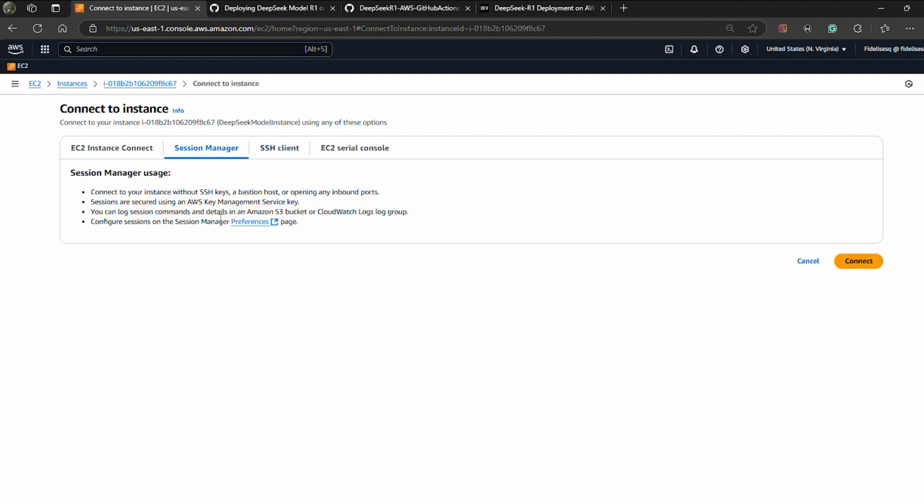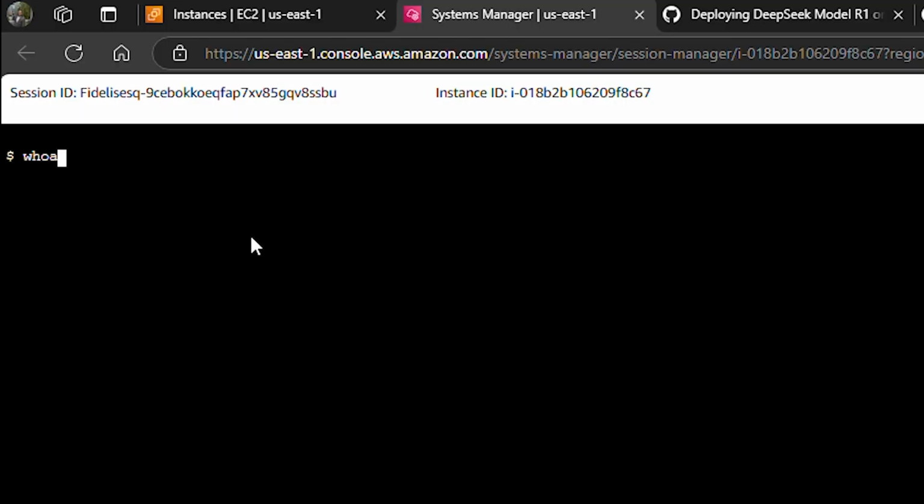But let me try. We are going to use Session Manager to connect, because the SSM agent is natively installed in the AMI that I've used, the Ubuntu AMI. So we should be able to connect to the instance and manage it through AWS Systems Manager. And now Session Manager is running, and automatically we are inside the instance. Who am I? SSM user.